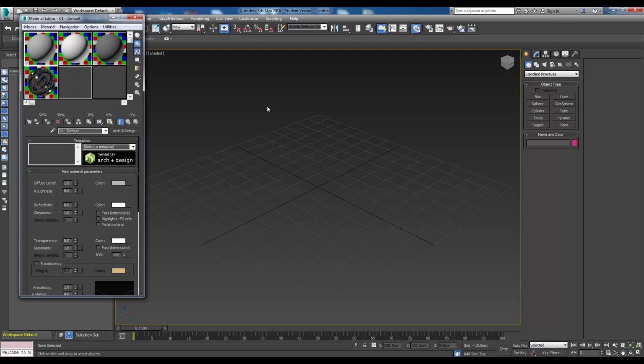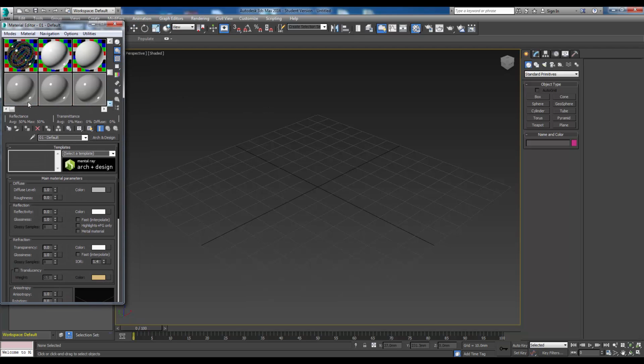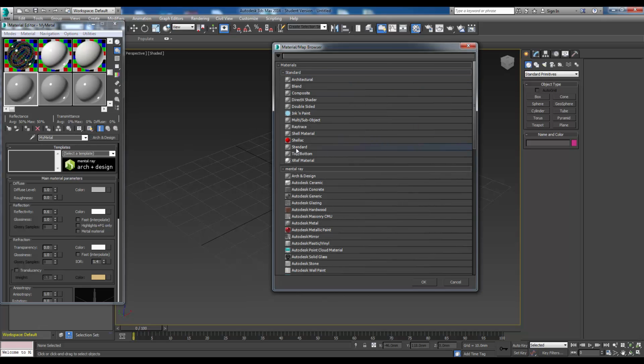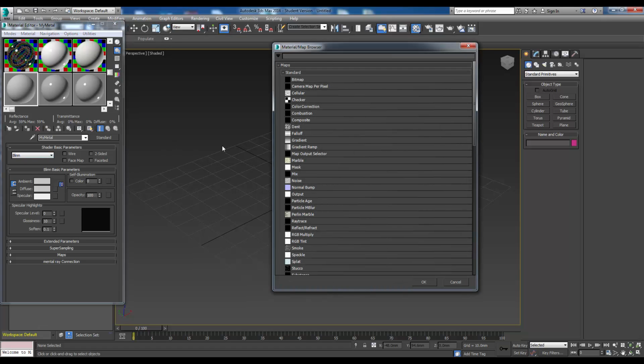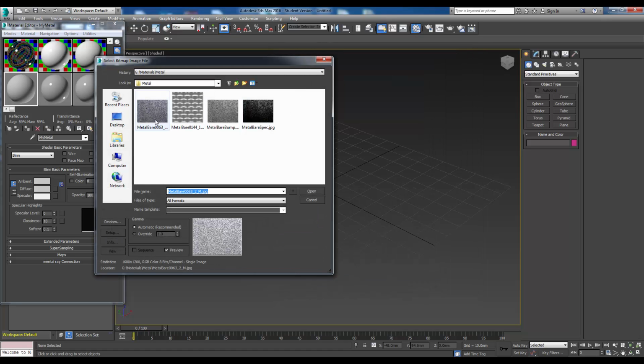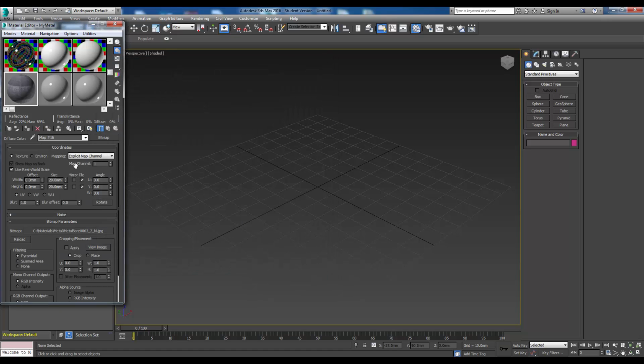So again, opening the material editor. Find an empty slot. There it is. So I'm going to call this one My Metal. And under the type here, again, standard material, click OK. And I'm going to create a blend material. So for the diffuse map, again, I'm going to grab a bitmap, and it's going to be metal bare. Click open. And you can see it in there.